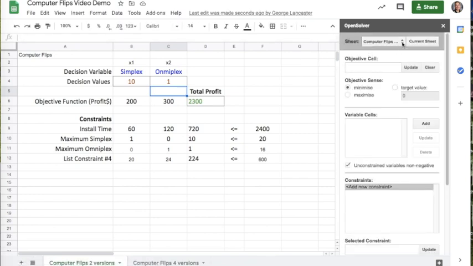So you want to make sure that this is on the correct sheet, and then start filling in the things. So the objective cell comes first. Our objective is to make money. This is the cell with the money. So we'll click on Total Profit. We'll go over to Objective Cell and click Update.